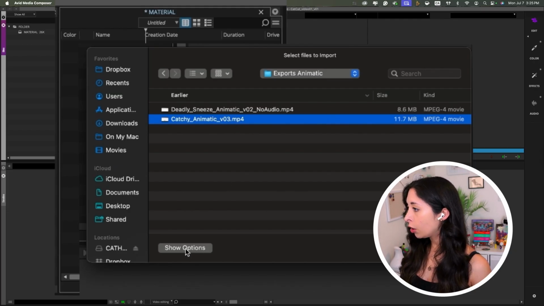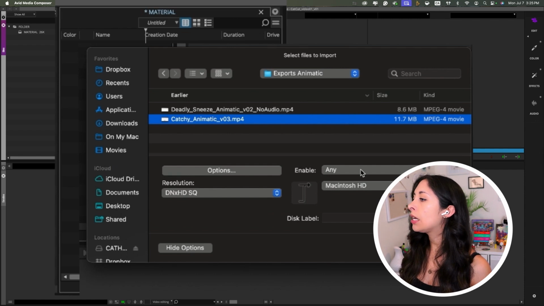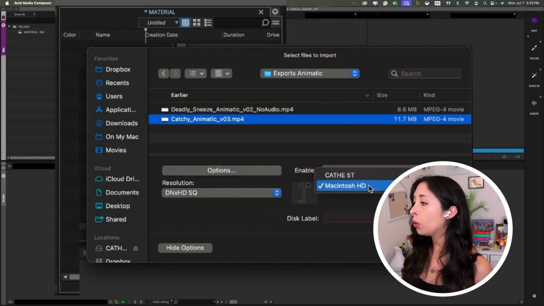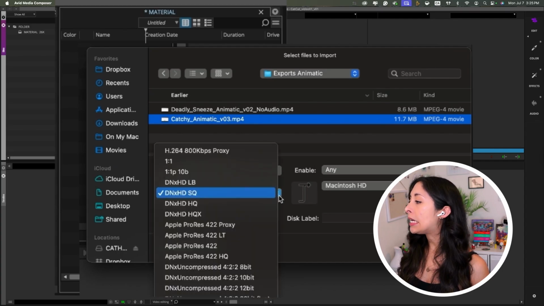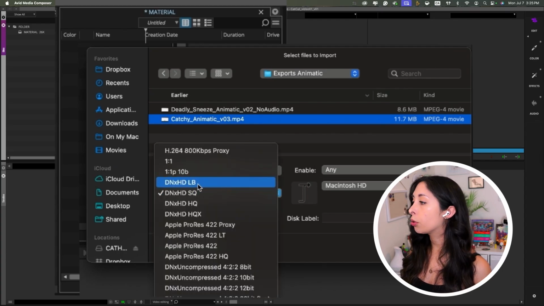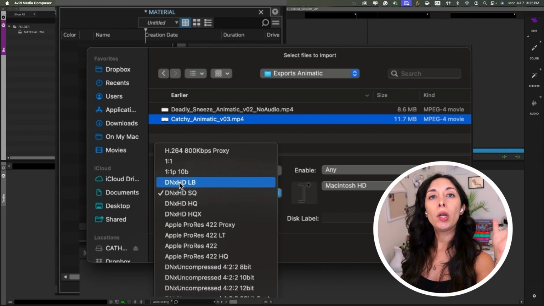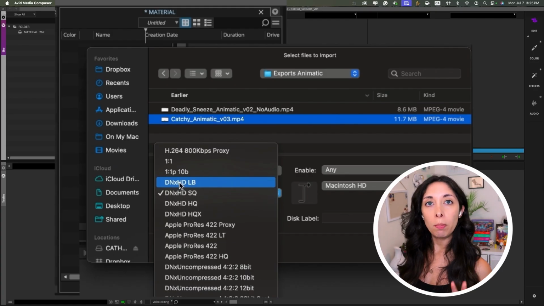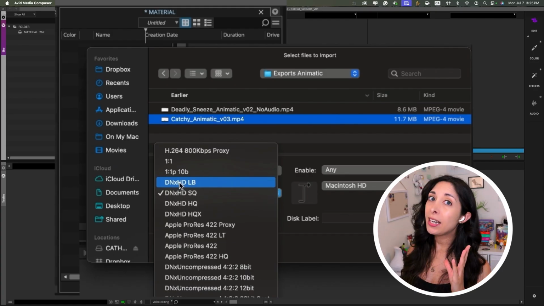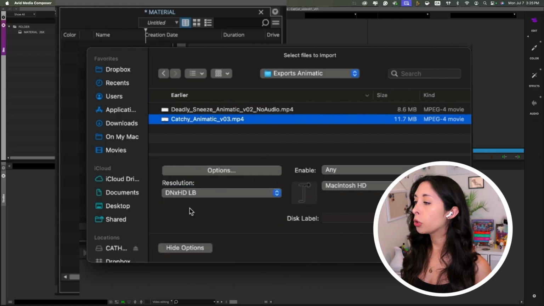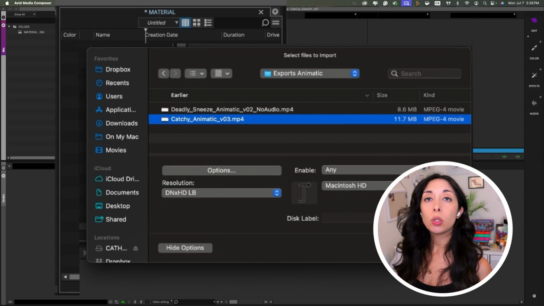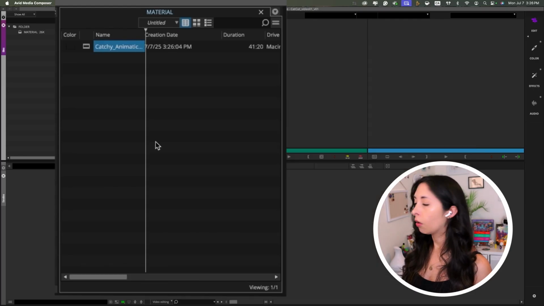And if you see here, show options, you can actually pick which drive you want to import into, as well as the codec you want to import your source material with. I'm going to show you in another video how to set all your media creation properly, but I'm going to skip it for this video. So I'm going to choose this one, which is the most common codec that we use, at least in animation. And I'm going to select open. Okay, so my material is now in.